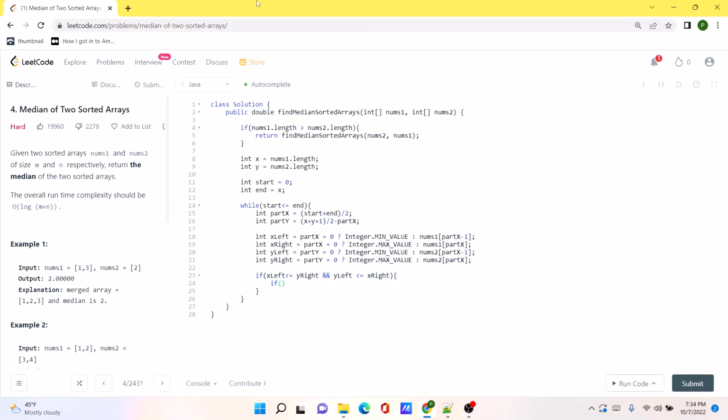Now we will have to calculate whether the sum of the lengths of nums1 and nums2 is odd or even. If it is even, we will pick the maximum value from the left portion and the minimum value from the right portion, and take the average of both of them. And if that is not the case, which means the value is odd, in that case we can simply return the maximum value of the left portion.